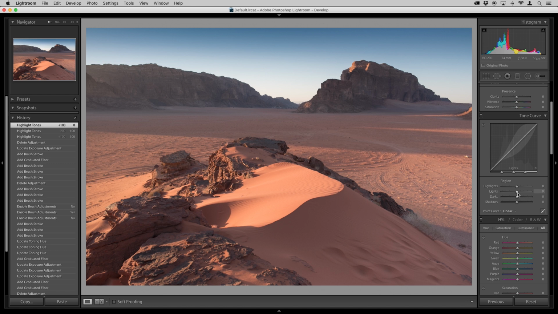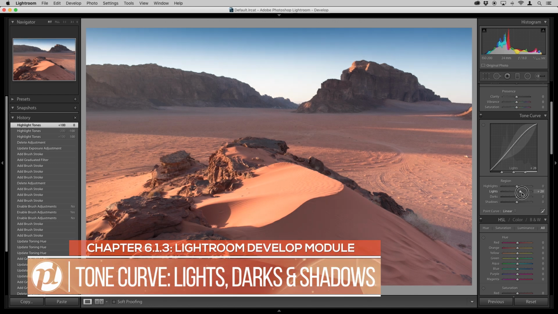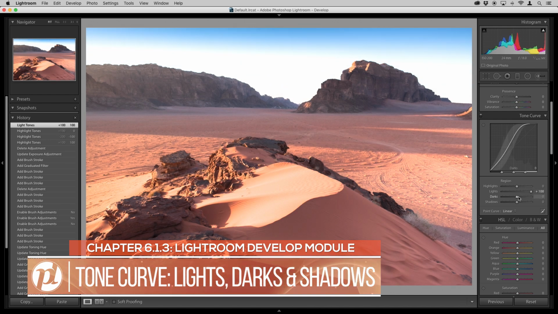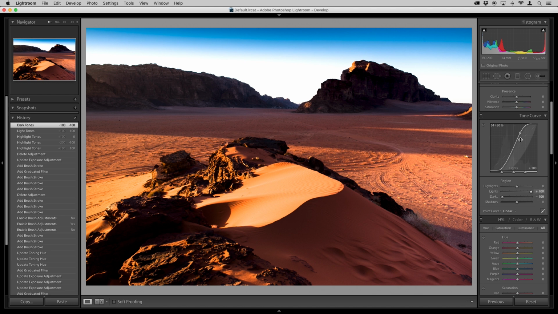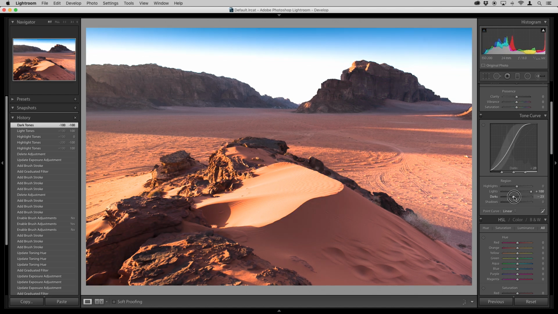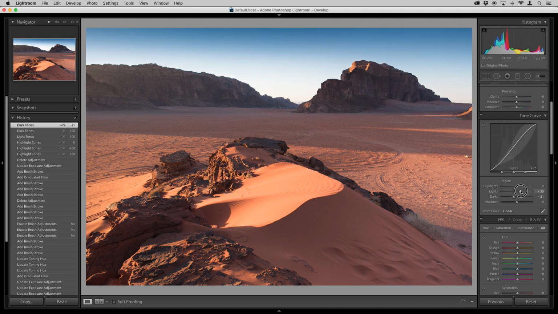So let's go ahead and do something a little more extreme. If we take the lights and we drag them all the way to the top, and we take the darks and we drag them all the way to the bottom, now you can see my curve is looking a lot more like an S, but look at my image. This is not something that I want my image to look like. This is way too strong, has way too much contrast. So you don't literally want to make an S out of your curve. You want to make it look a little bit more gradual. So let's bring our darks back up to maybe minus 20 or so, and our lights up to plus 20 or so.